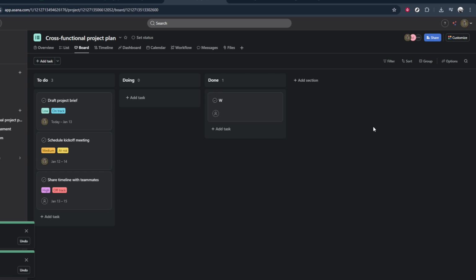After you're happy with your chosen view and filters, you'll want to save this setup so it's easy to return to later. Look again near the top of the project and click on Save View. This tells Asana to remember the current view settings, including the layout and filters you just applied.